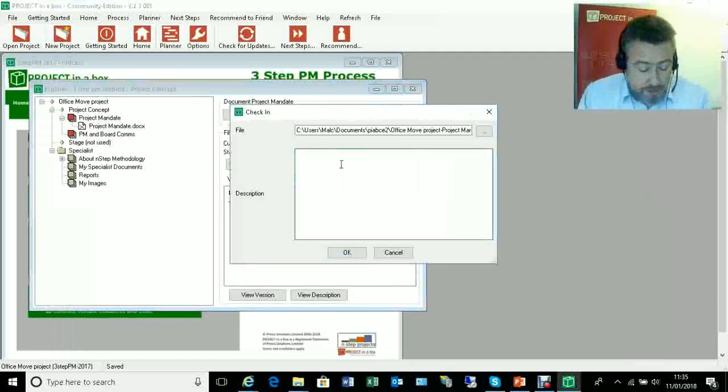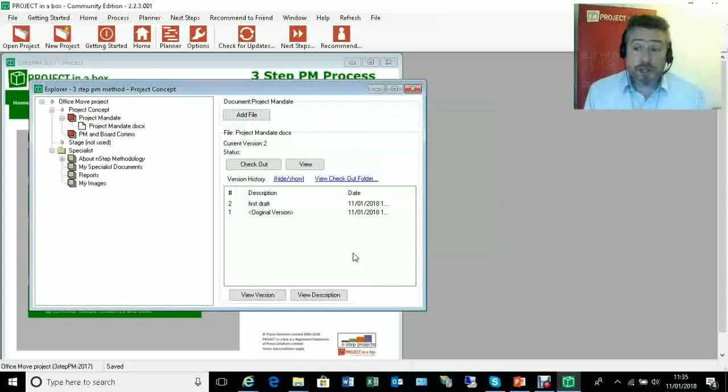I could give it a description if I wanted to, which is my first draft. And it will store that as a new version. So every time I make changes like this, checking them out, checking them back in, it stores new versions for me. So that's really good. If things are changing in the project, I can look back and see when they changed. I can keep notes about who asked me to change the various things.